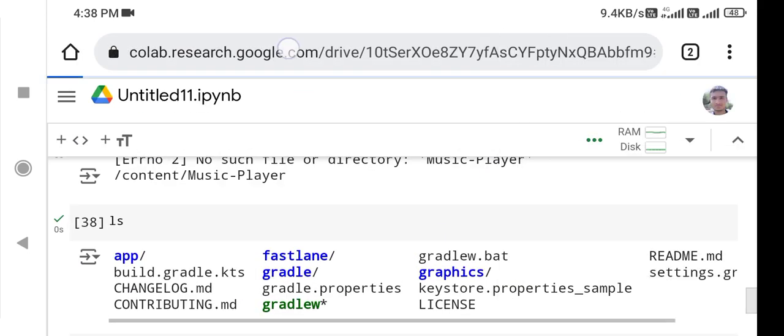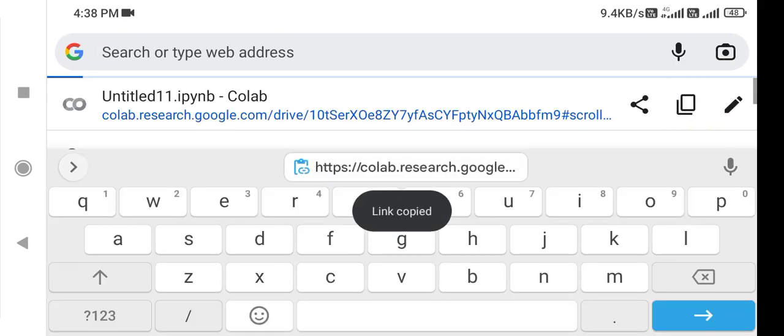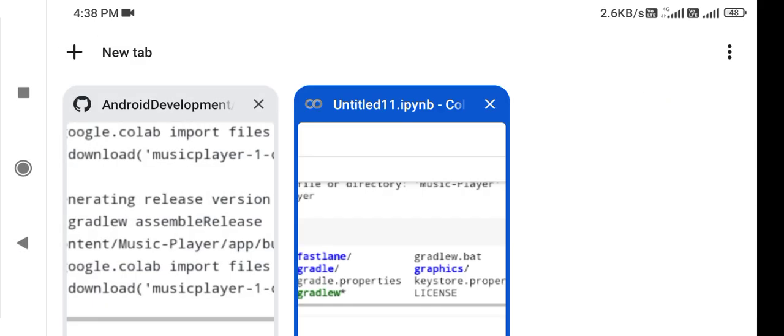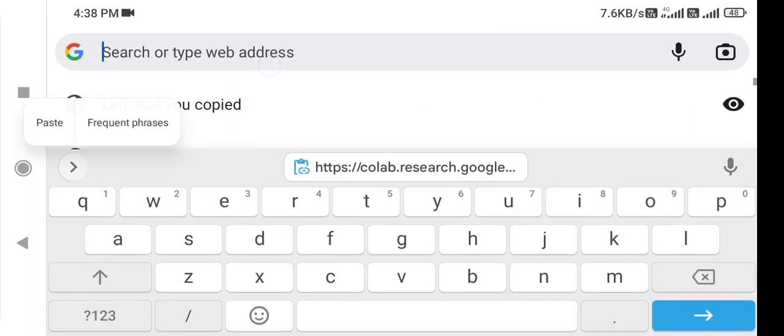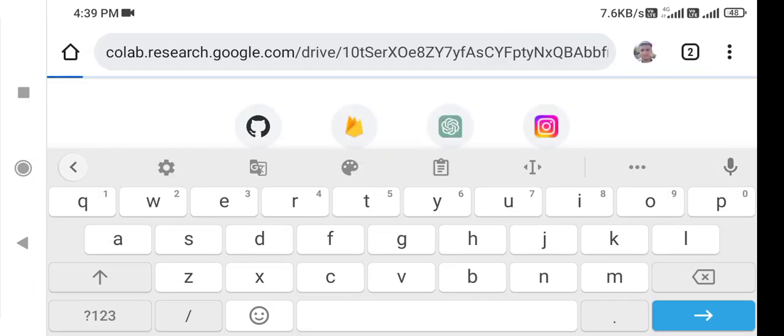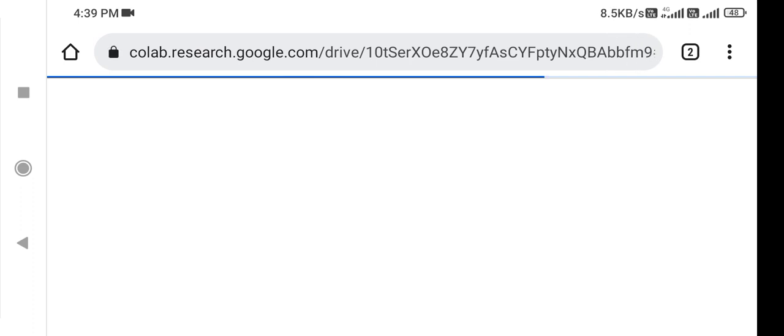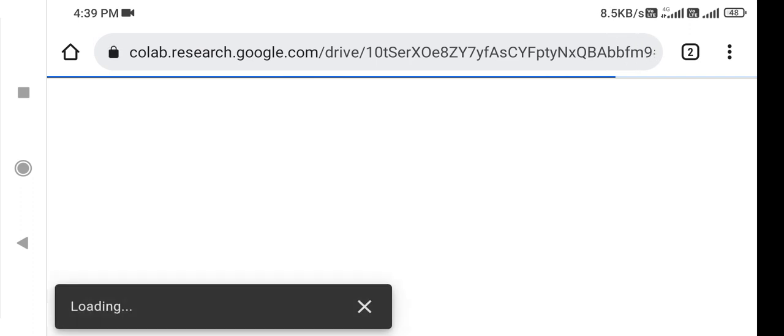This can be a good thing if you don't have a good PC, or if you want to learn Android development, or just want to do it as a hobby. It depends on you how you are going to use it, but I am just showing you how to do it.